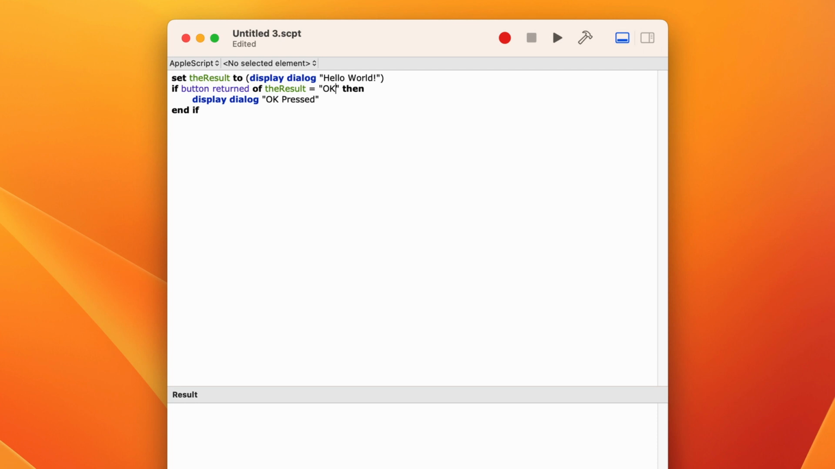Whether you're doing the if statement in line with the display dialog, or you store the results of the display dialog to a separate variable and then test that variable's value, both ways work, both ways are good. The only time you would really want to store the results into a variable would be if you're getting more than one result back, or if you know you need to check that value later on.